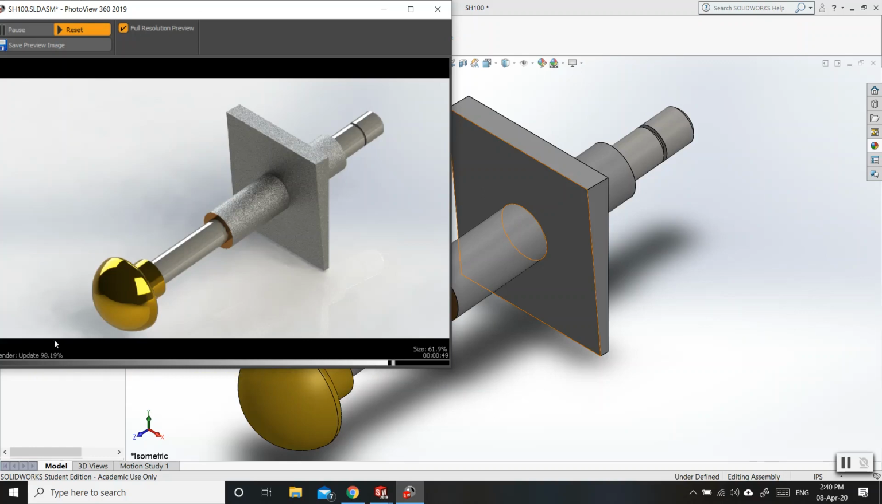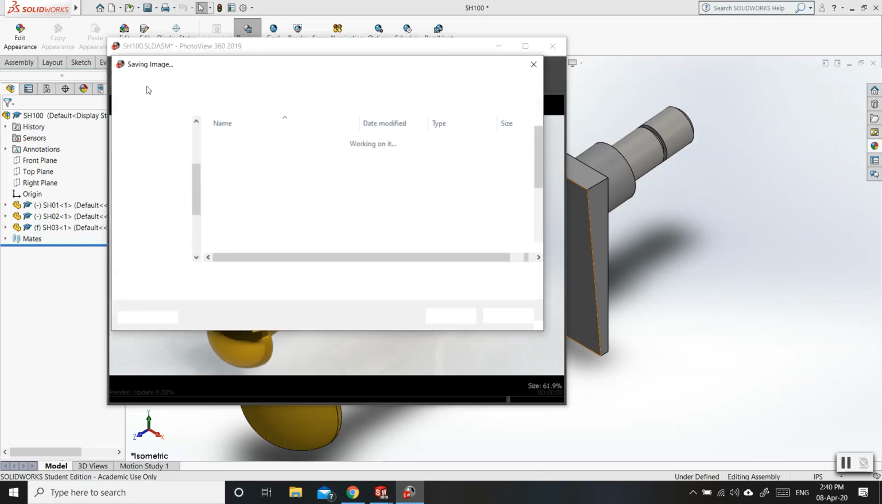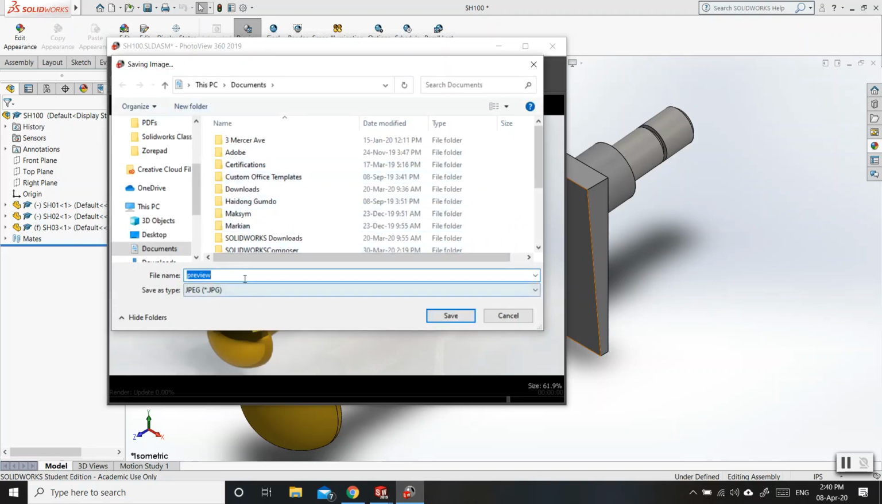And I can see that information right here, and 98. All right, so the rendering for the preview is done. So this is what my preview, or my render, would look like. And I can save this preview image, all right? And if I do that, it's going to take me to my window browser, where I can save it wherever I want to.